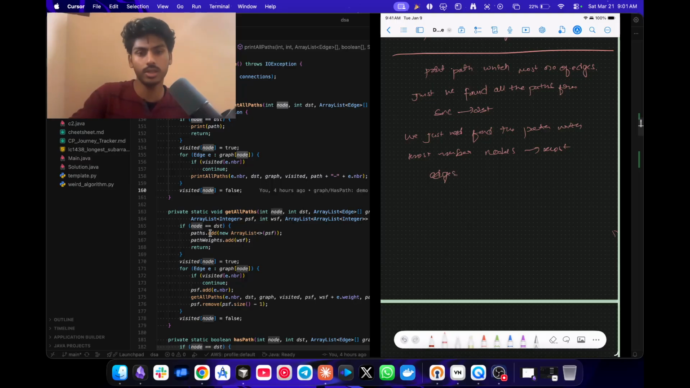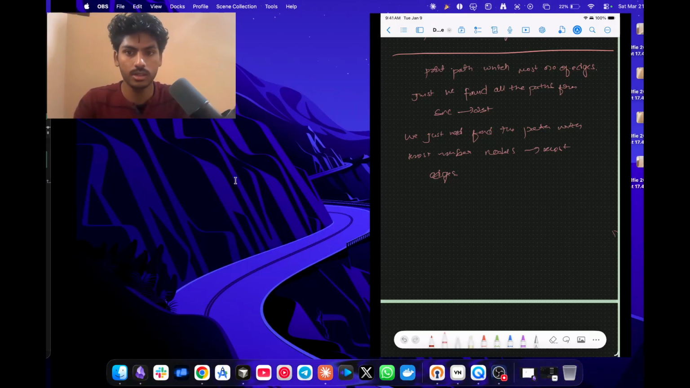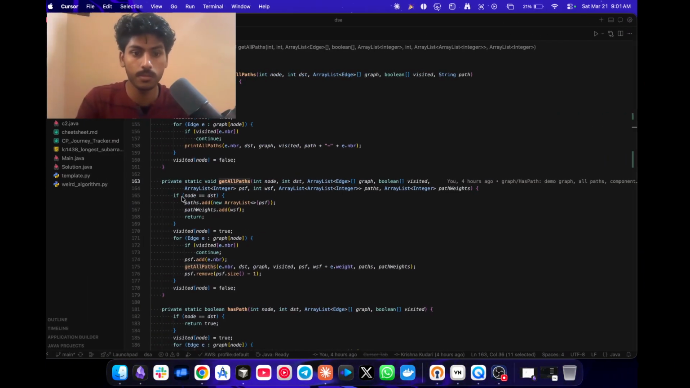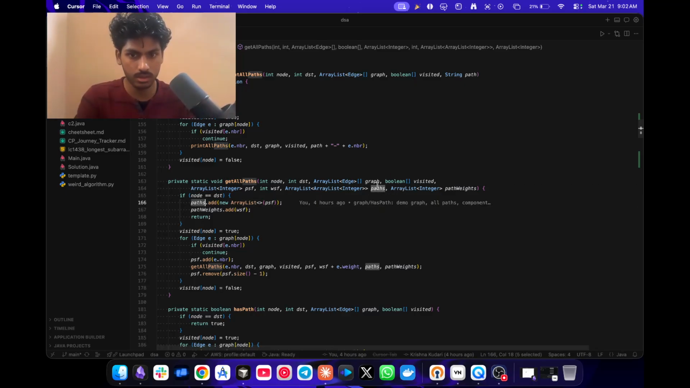Right? Very simple. What we will do, rather than printing paths, if you see here, what I am doing is I am just storing every path in an array list. I'm storing every path. I'm also storing the weight of that path. Why? Because I will be needing it to calculate the largest path in terms of weight. So I'll be doing this.